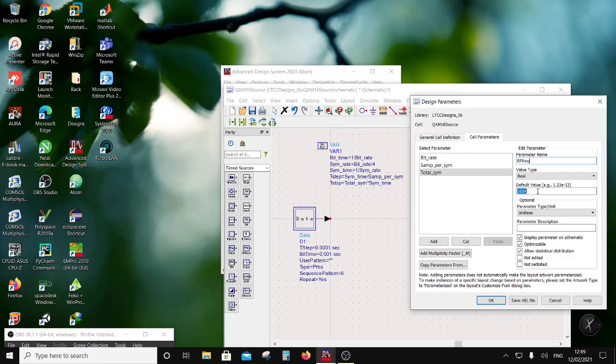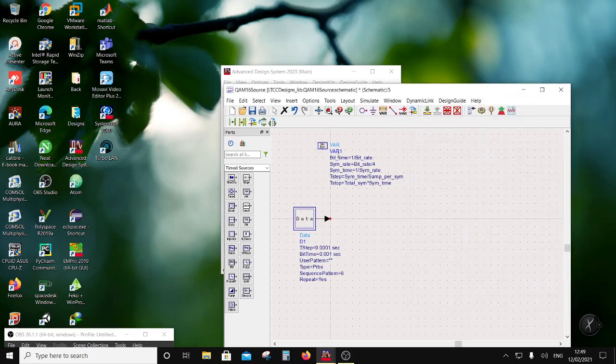Okay, RF frequency, let's say, is 6.5 gigahertz, and this unit is frequency, right? Okay, and then RF power would be a pure number. Let's put here 0, and let's put here unitless, add. So I think we have covered total samples per symbol, total number of symbols. Okay, so in design parameters we are going to get these values here.